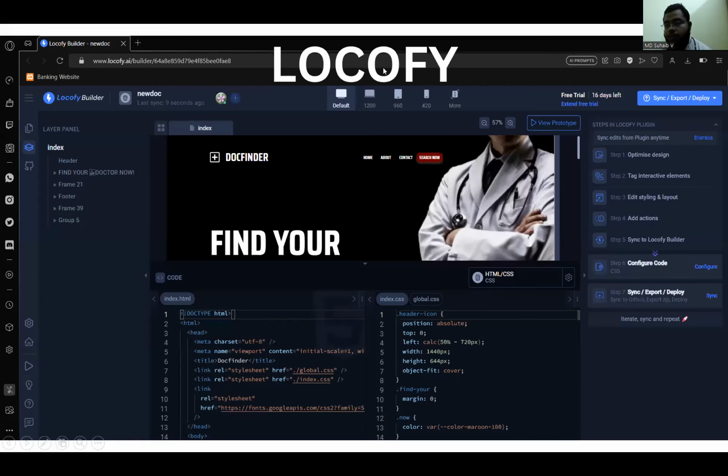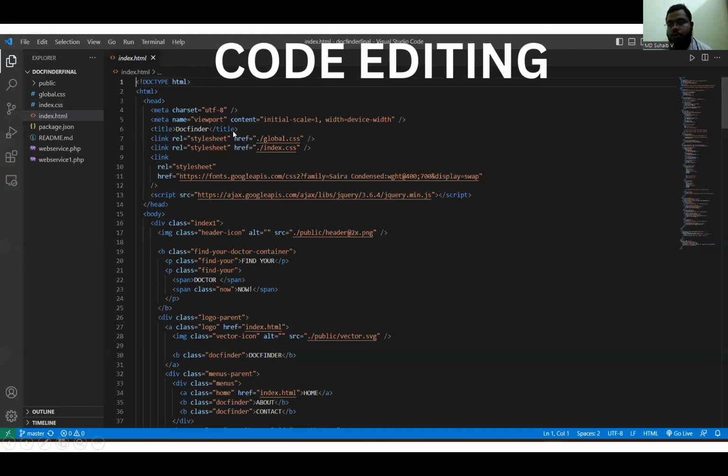Then this is the Locofy page. This is the Locofy builder actually, where we can get a preview of the code. On the left side we have the HTML code, on the right side we have the CSS code, and then we can export a zip file of the code to our desktop. I use the VS Code editor for editing my HTML and CSS code.